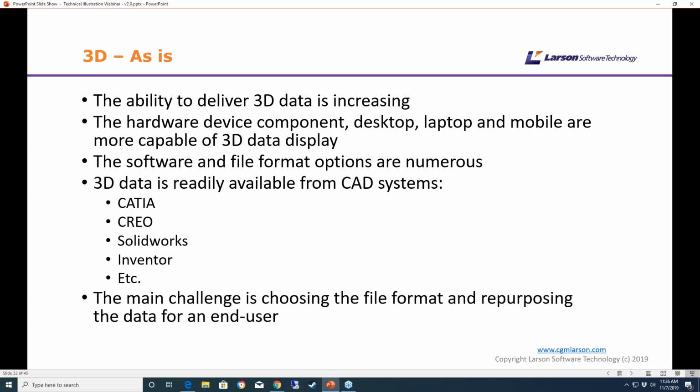I think the software in 3D is just numerous. There's so many different pieces of software out there and so many file formats, as I mentioned at the beginning. And there's a lot of 3D data available for publications people, from CATIA, as we mentioned, Creo, and all those different systems that we have out there. But I think there's a big challenge choosing the right file format, and then also repurposing that data for the end user.